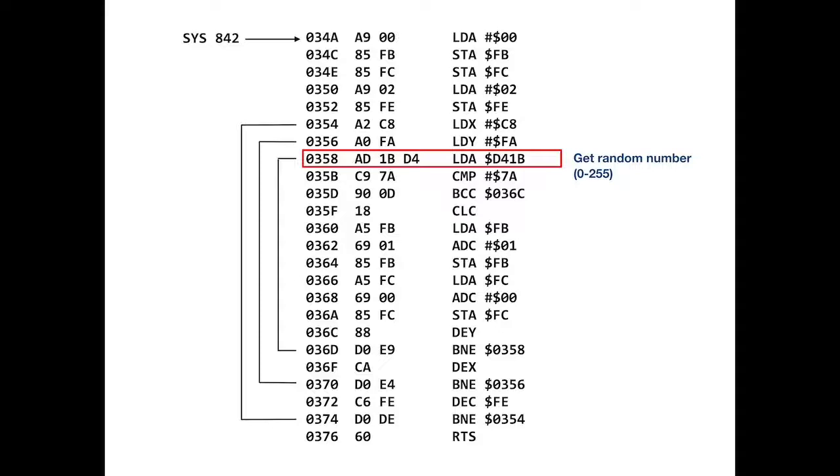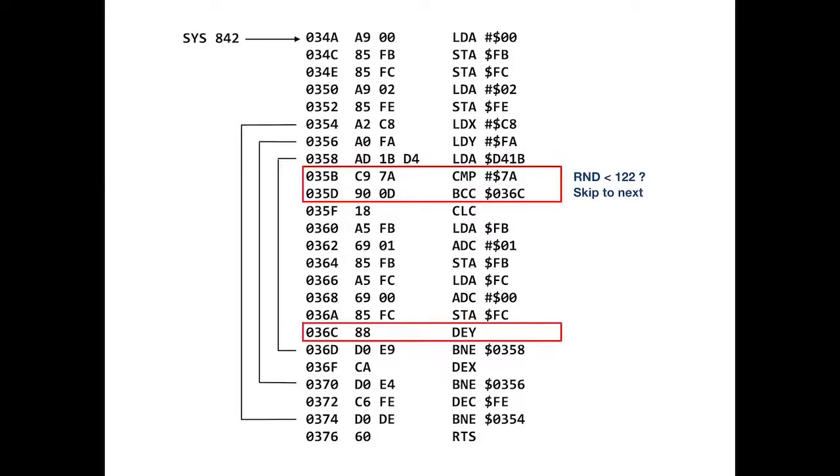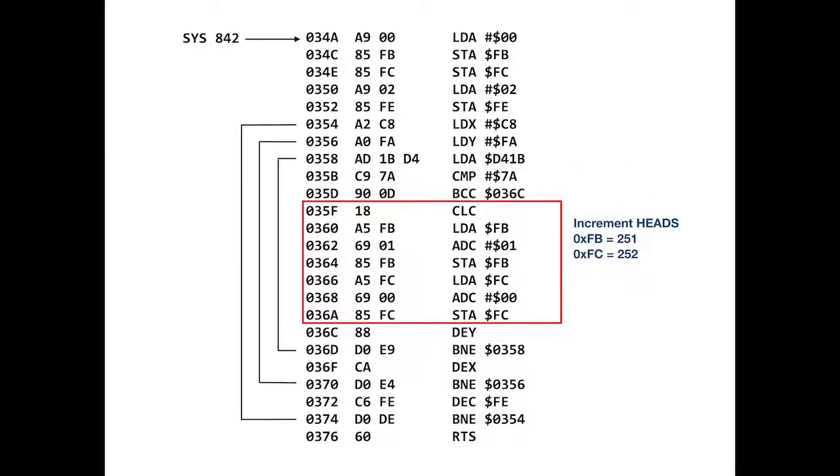Now here is the really efficient part. The SID chip that we turned on earlier is continuously spraying different numbers into this address. So all we need to do to get a random number is read the address. If our random number is less than 122, we skip to next. If it's greater than or equal to 122, then we add 1 to the storage location for heads.